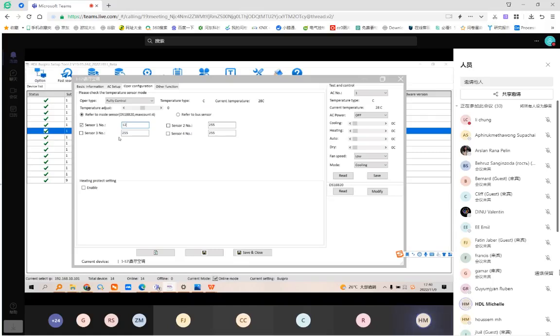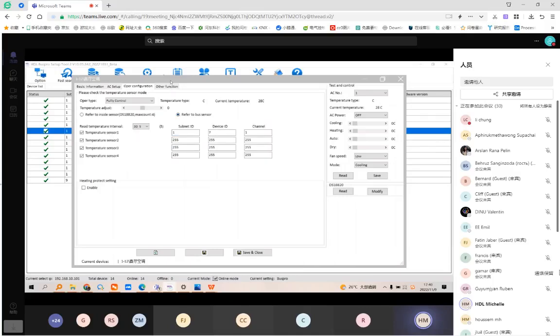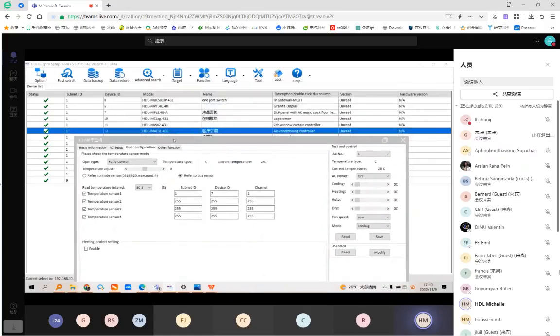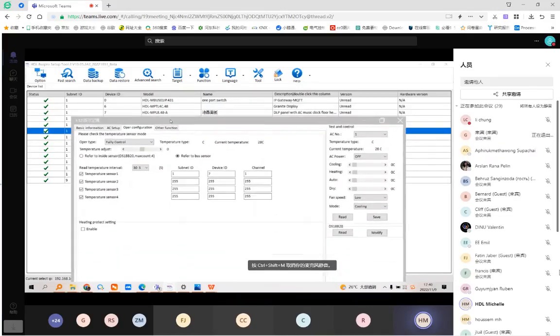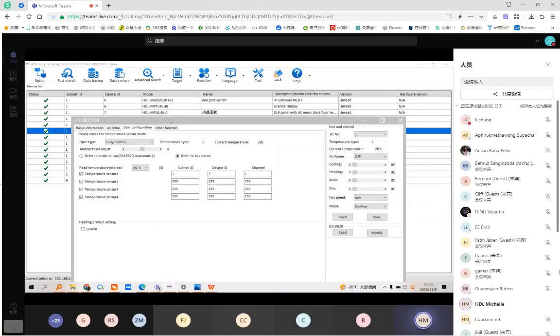Or if you don't connect the temperature sensor into the AC module, then you can use the DLP as the temperature source. Because the DLP has a temperature sensor, so it can serve as the temperature source for the AC. So you can enter the subnet ID and device ID of the DLP.